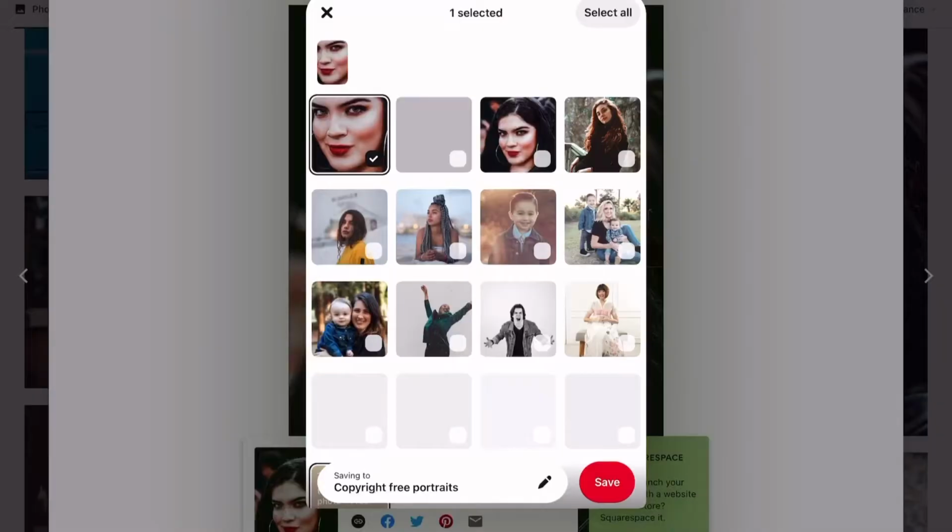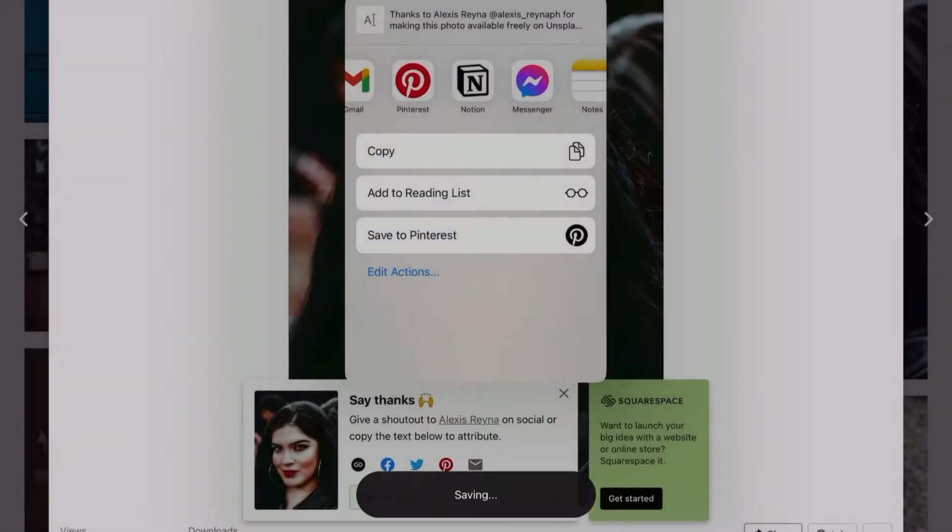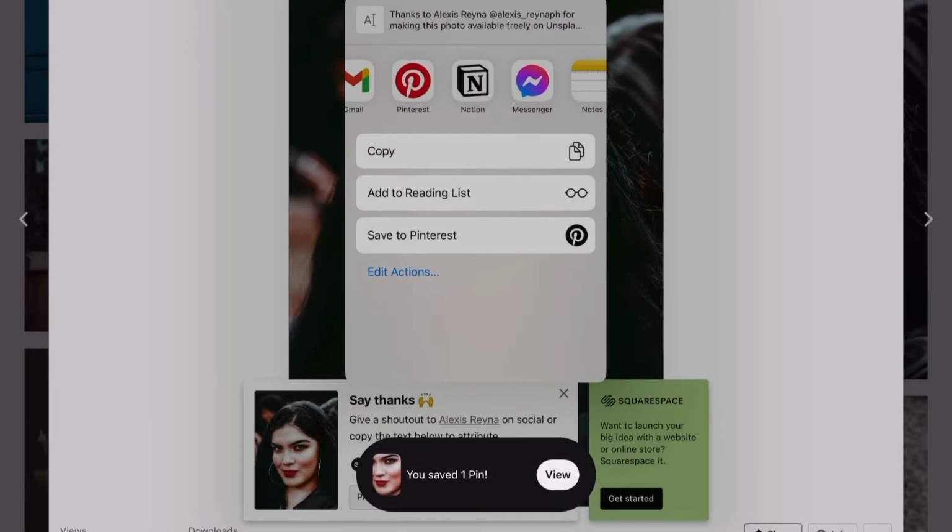So let me show you how I fill this board. Now I have opened my share to Pinterest link, and it's asking you which image you want to select. So this is the one I want. And it's saving to copyright-free portraits, because this is where I was last time, so you know where I was. And you will tap on save, and boom, that's it. You have it in your Pinterest board.